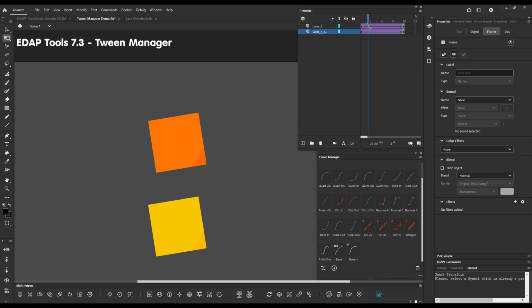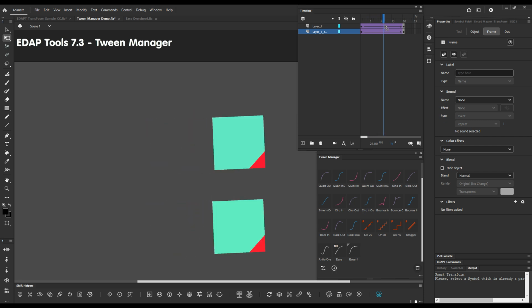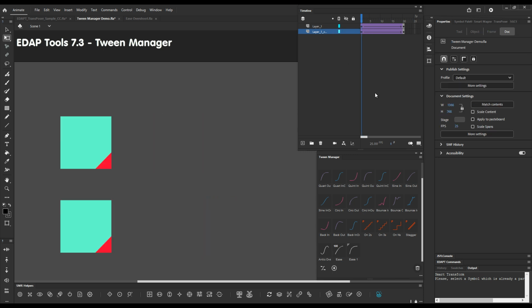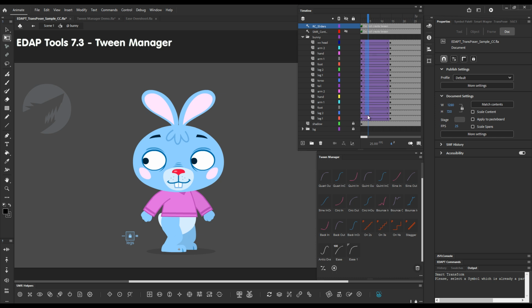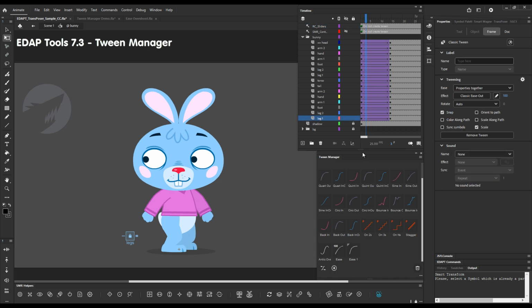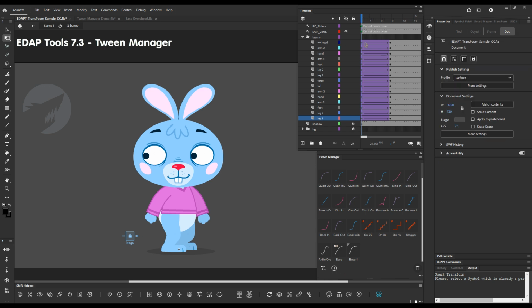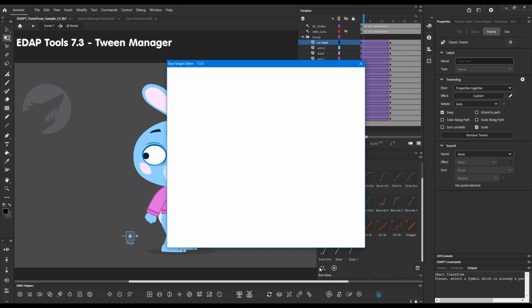And now you see they're both blinking and they both rotate in the same way. Now let me go back to the bunny and say a few words about the procedural tweens. Let's select a frame across all of these and press the ontos. Now what happened? Let's look at the graph.